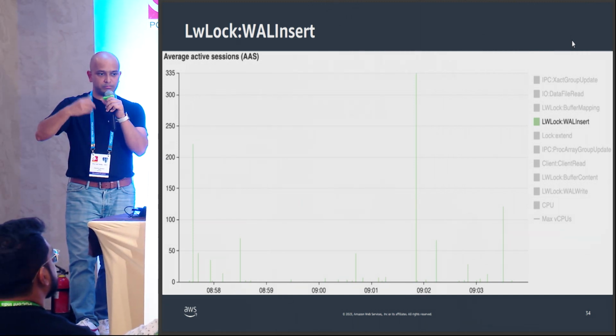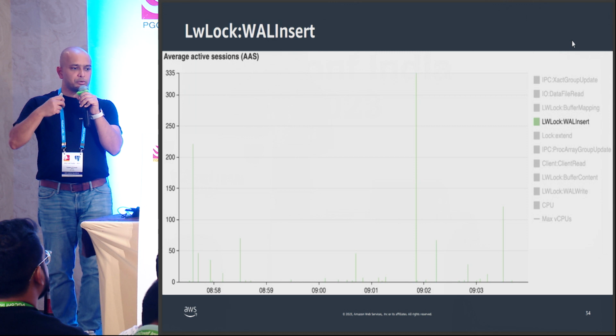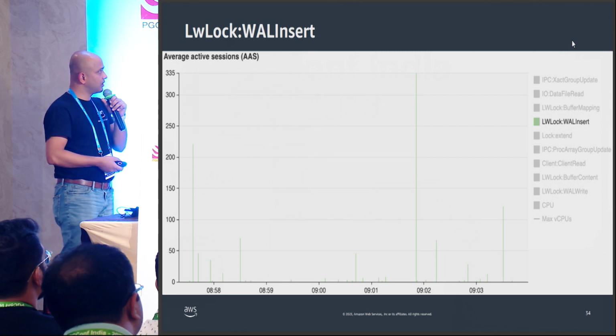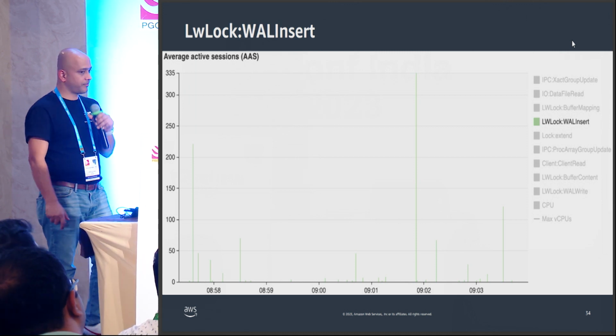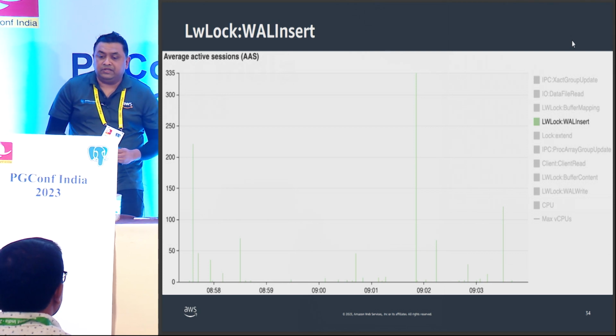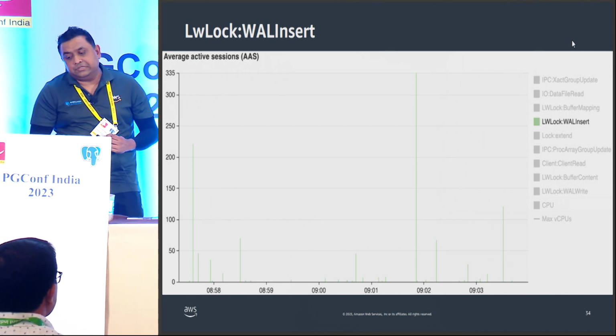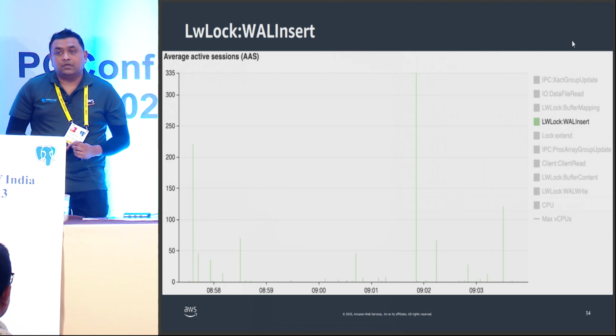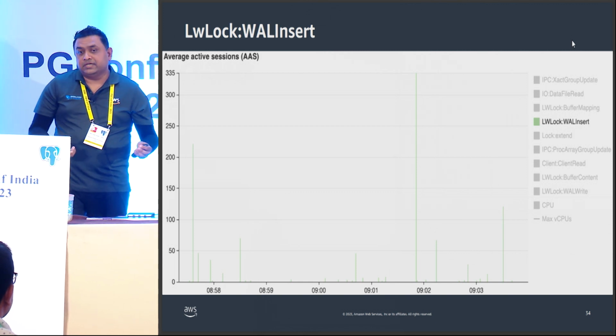Interesting to know how things work internally. How do you typically mitigate this increase in this wait event? Well, if you see contention on WAL insert, you should consider reducing concurrency or batching inserts, basically.